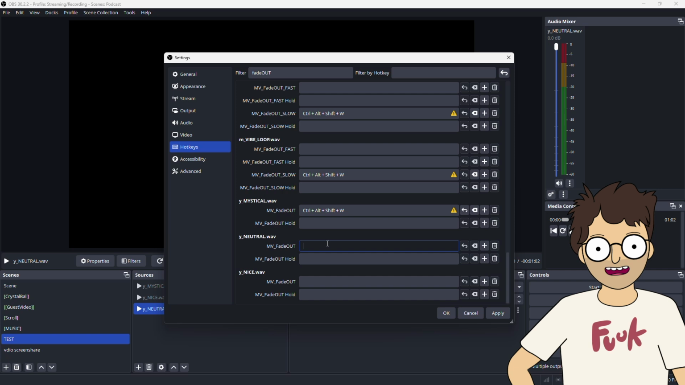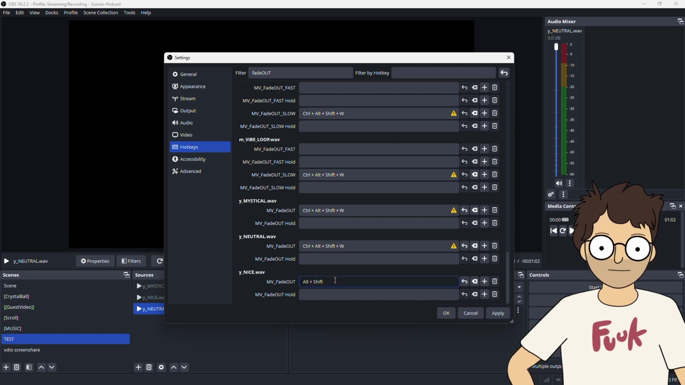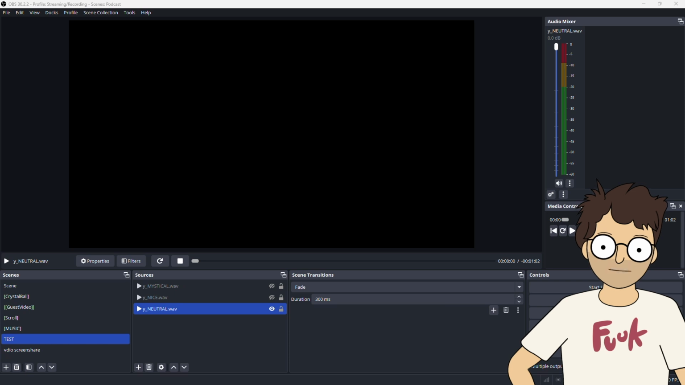And basically you just want to pick a hotkey that isn't going to be used for anything else. Okay, and then I'll apply it. So now that the hotkey is set up, we're all ready to go into TouchPortal.